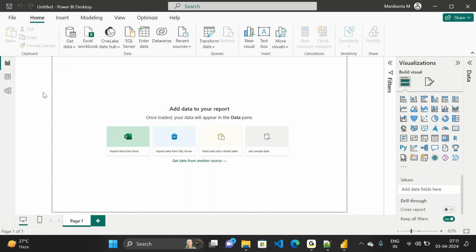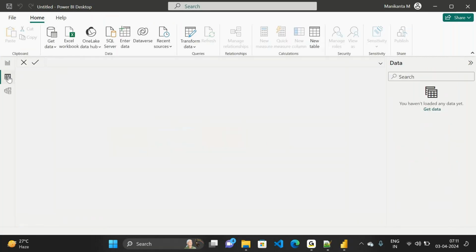I told you that we have report view, data view, and model view. If you observe the left of your desktop, we have the report view. Now we are in report view. There is also the table view.